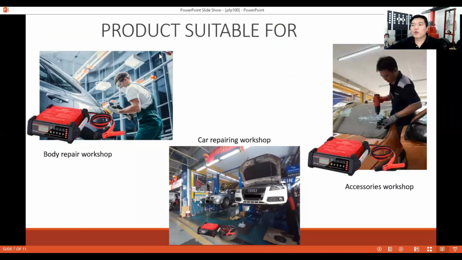Okay. So this product is also suitable for body repair. Why do they use it in body repair? Because when they are installing some kind of electric item, just like a window, after they install it, they sure go up and go down. So in this, they have many troubles in body repair because of the battery current.